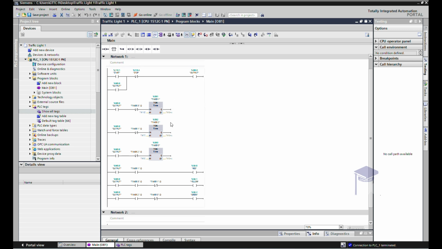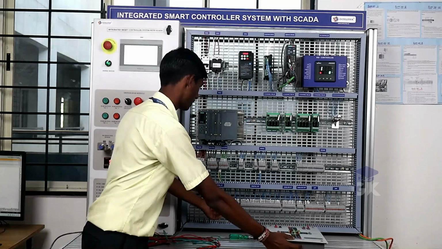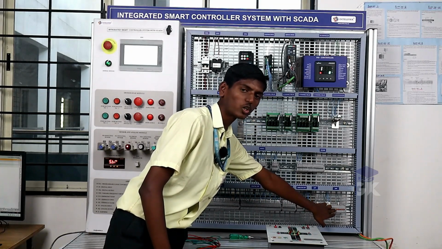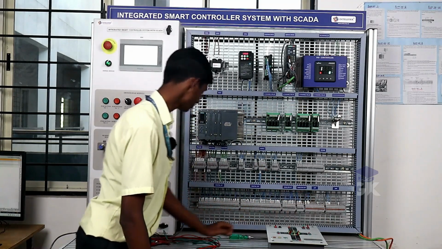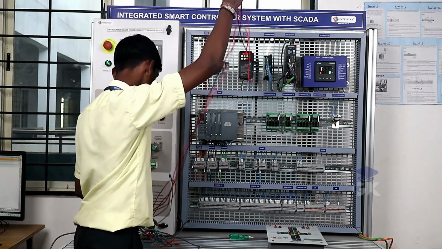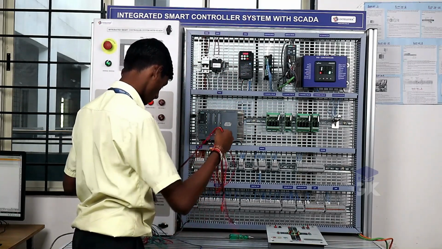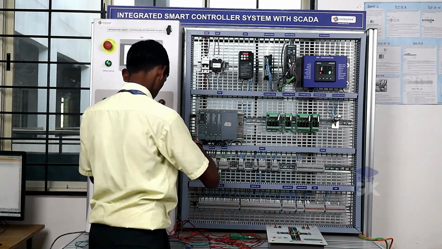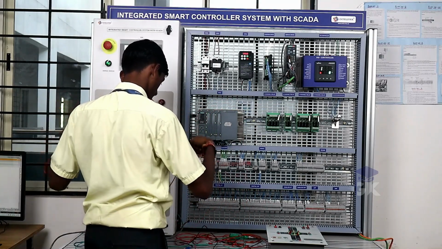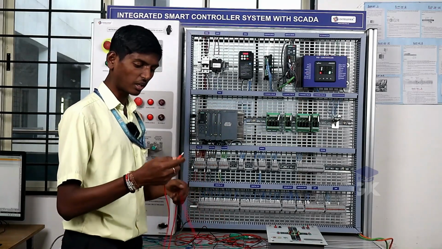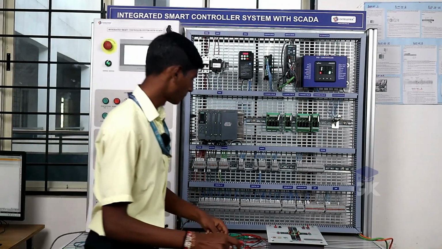Now, let's begin the connection part. So this is my input side, this is my output side, this is my 24 voltage, and this is my neutral, means 24 negative. So I will be using red for 24 voltage.